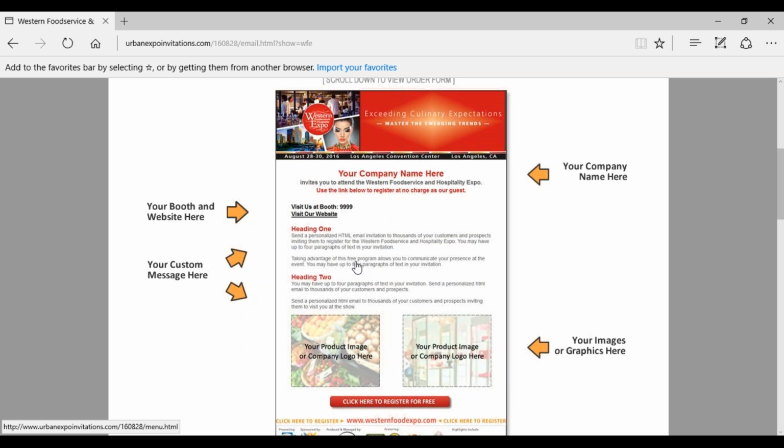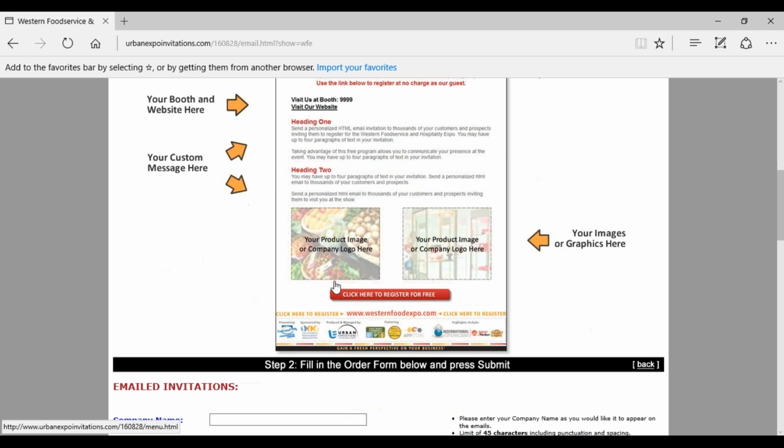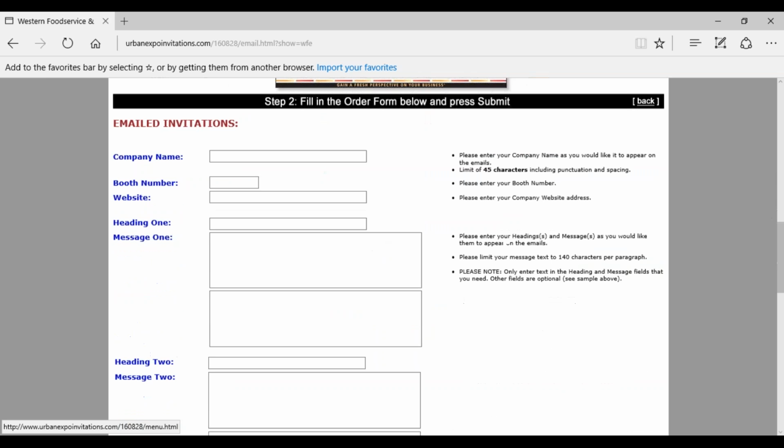You do not have to fill both paragraphs. If you only would like to use heading 1 and paragraph 1, that's fine. If you have a lot of information to talk about, then by all means you use heading 1, heading 2, and you can utilize all the information here. And I'm going to show you the order form. We're going to get to that in just a second. Right here, that's where your product images would appear. And over, we're going to go down here.